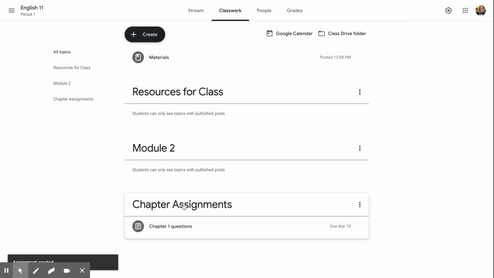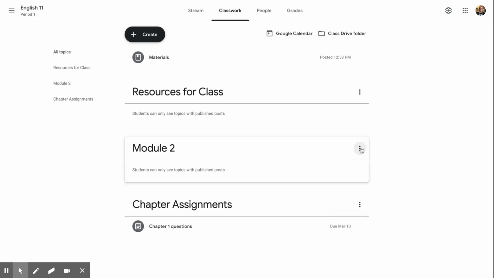Since I put this under chapter assignments, you can see it right here at the bottom. Again, if I want to rearrange this, I can move it up or down based on the topics. So that is the basics of using Classwork.